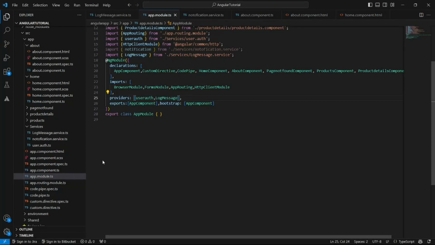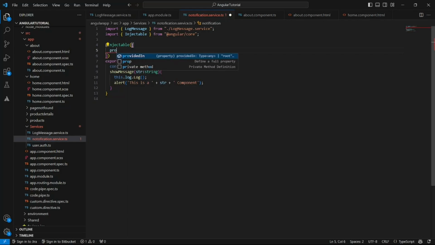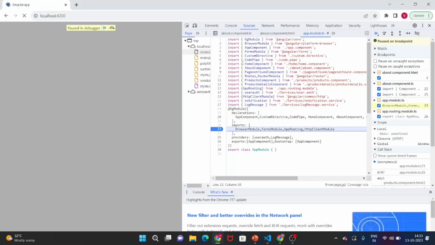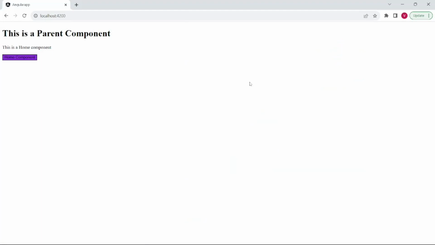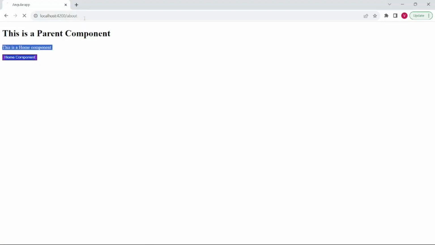We can register either inside this providers section in the app module, or else we can directly register inside the notification service. This is the notification service and this is the Injectable, and to this we have a metadata called providedIn. To this we pass root, and now we'll go to the browser. See, now we can see the home component, and in the same way I will navigate to the about component. See, I can see the about component.